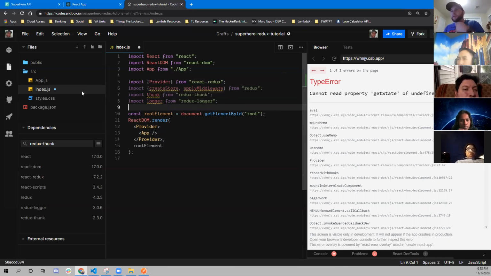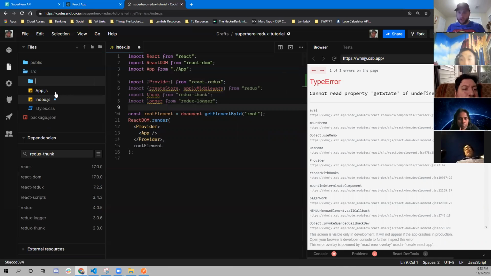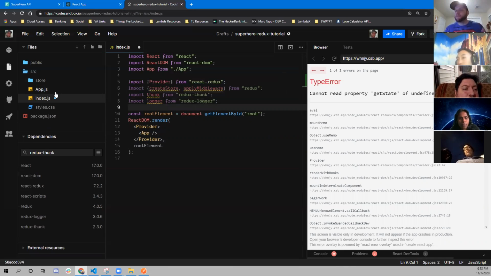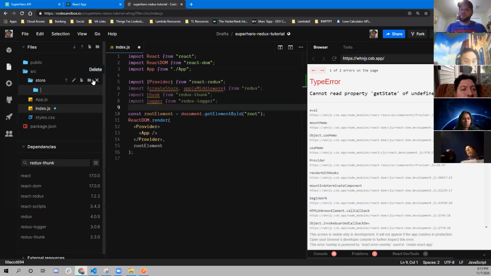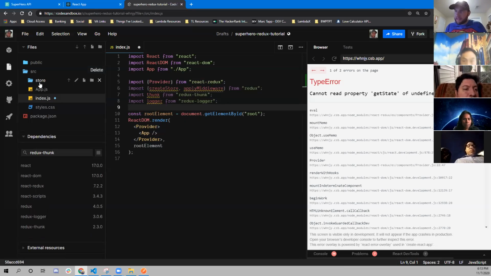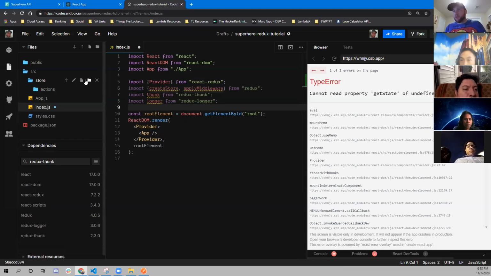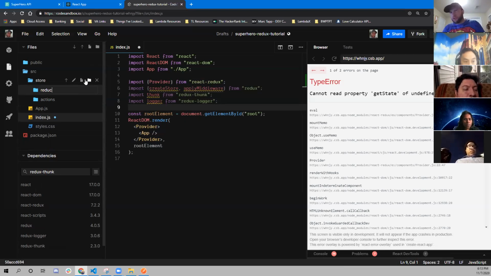All right, to create that store, we need to do a couple of things. The first thing you need to do is create an actual store directory. It doesn't have to be named store, but it makes sense because it is a global state store, right? That's where you're storing all of your global state. So we create that directory, and inside of it there are two more directories: your actions directory, and your reducers directory.